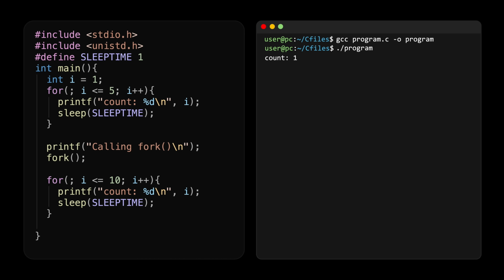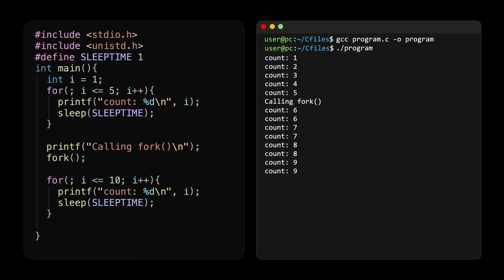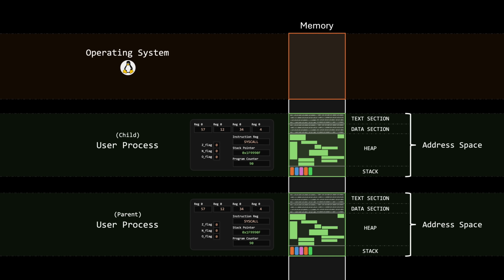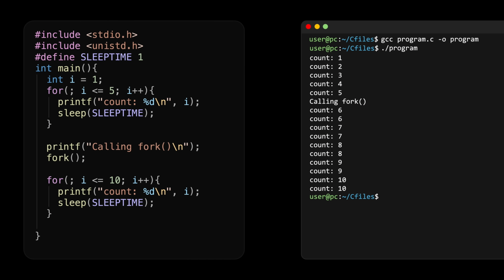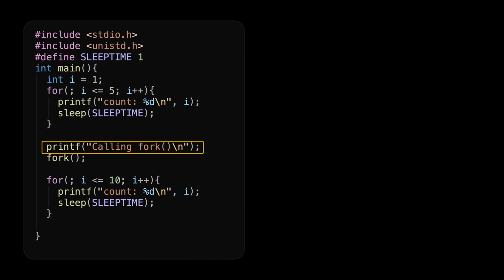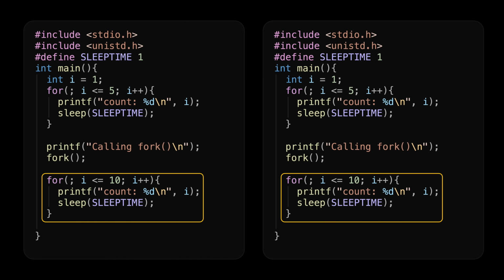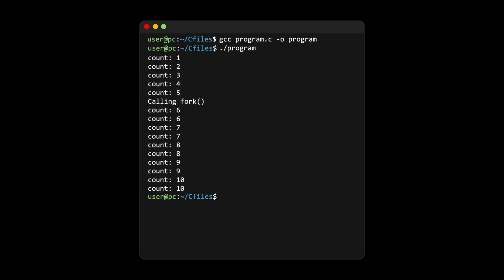If I run this program, you'll see that before the call to fork, everything behaves normally. But as soon as fork is called, the output is duplicated. This happens because when the child process is created with fork, it inherits the CPU state of the parent. That includes the program counter at the exact moment fork was called. As a result, both the parent and the child continue executing from the same instruction, right after the fork call. So the child does not start from the beginning of the program.